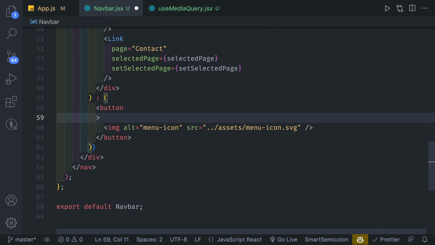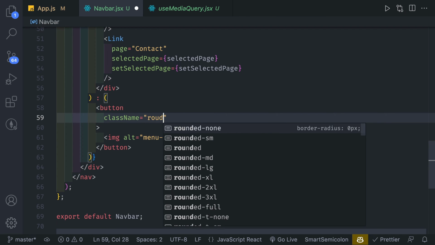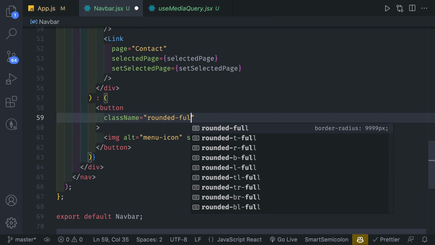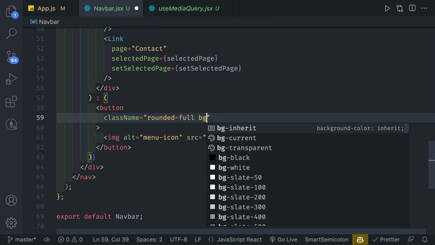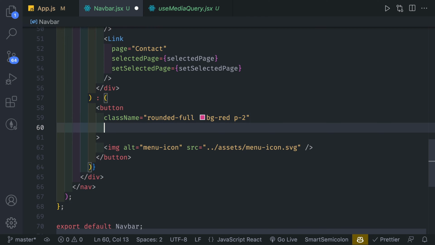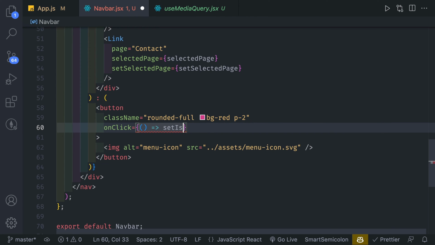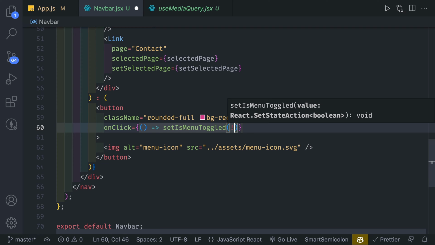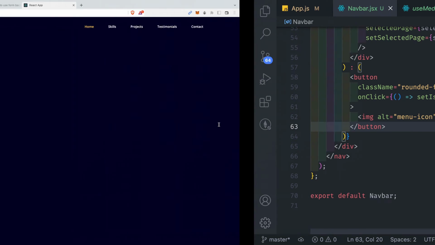And for this button, we're going to give it a few classes. So class name, we're going to say rounded, and we're going to give it full. So that this essentially does border radius 100 or like 9999. So basically this makes it round. And we're going to give it a background of red color, and we're going to give it a padding of 2. And we're going to say on click, we are going to set is menu toggled, and we're going to switch what the menu toggled version is on.